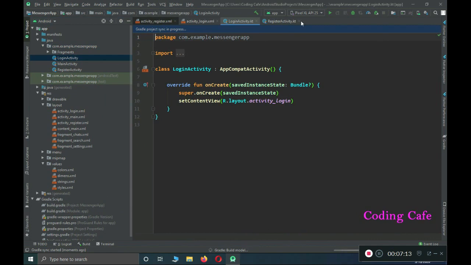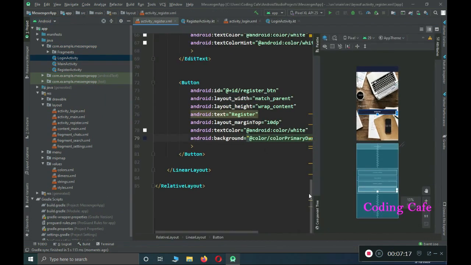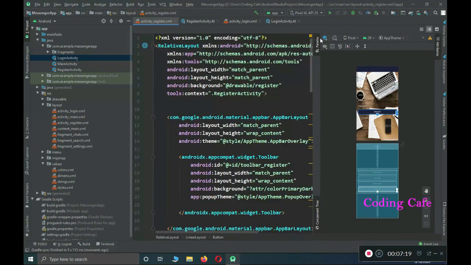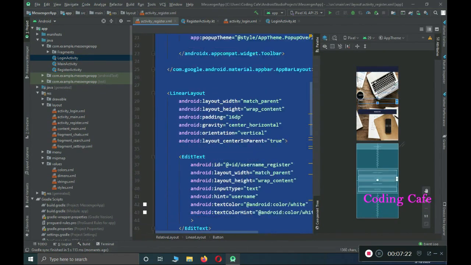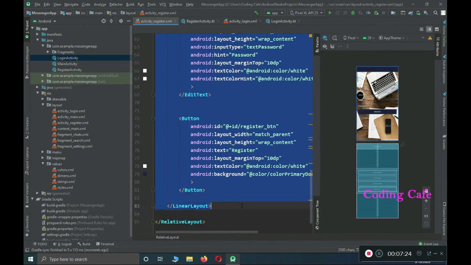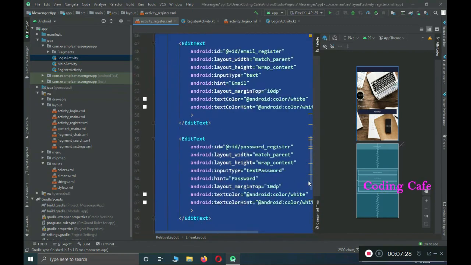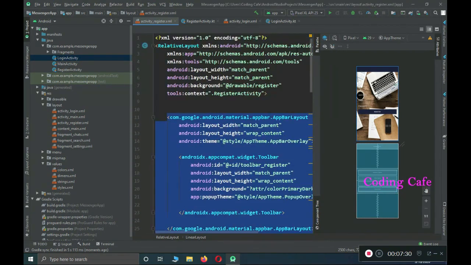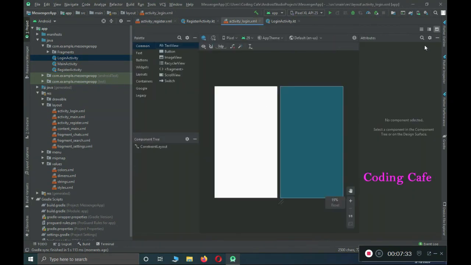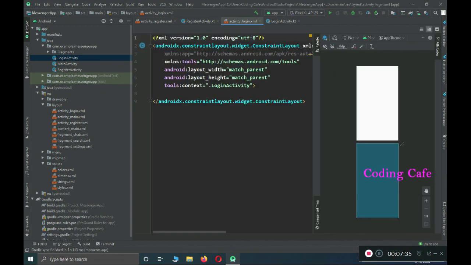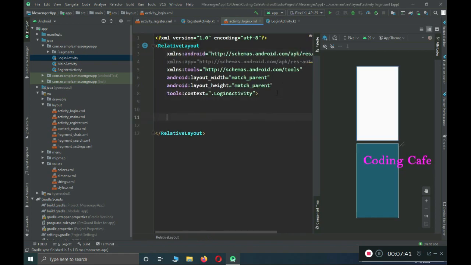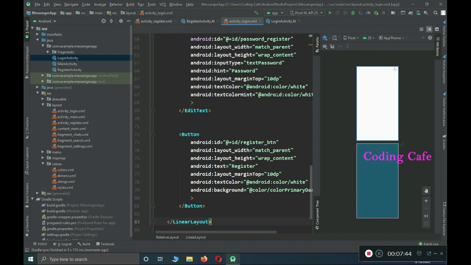Now come here to the register activity XML file, and just for time saving, again, let's just copy this whole code. Okay, just select all this and then Control C, and then come to the activity login.xml file and change this constraint layout first of all to the relative layout, and then inside this we can just paste that whole code.